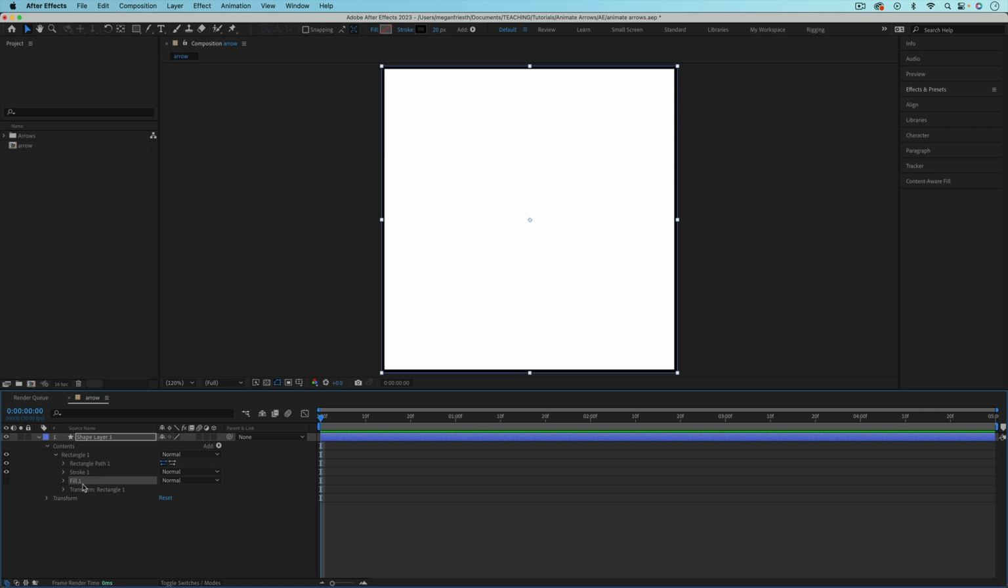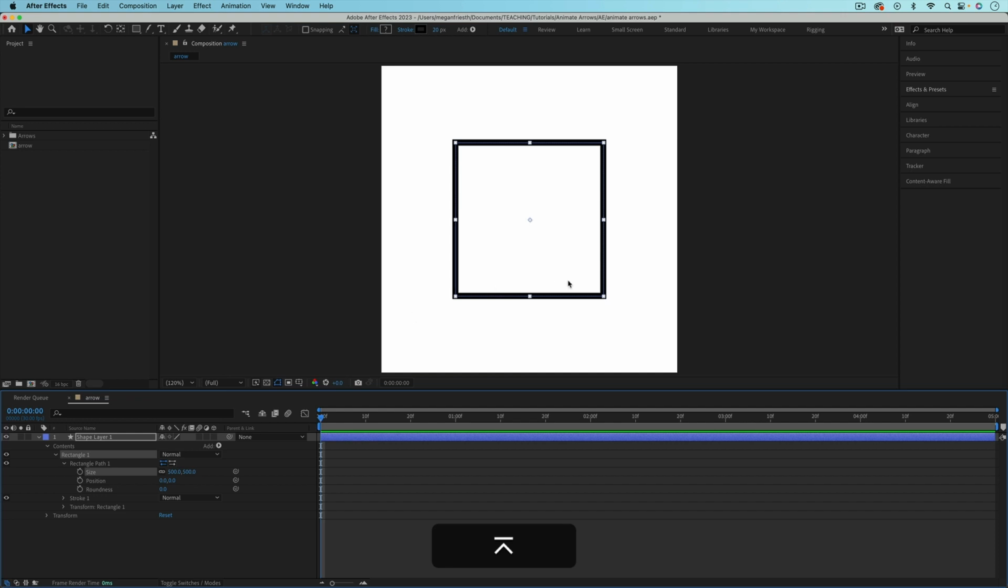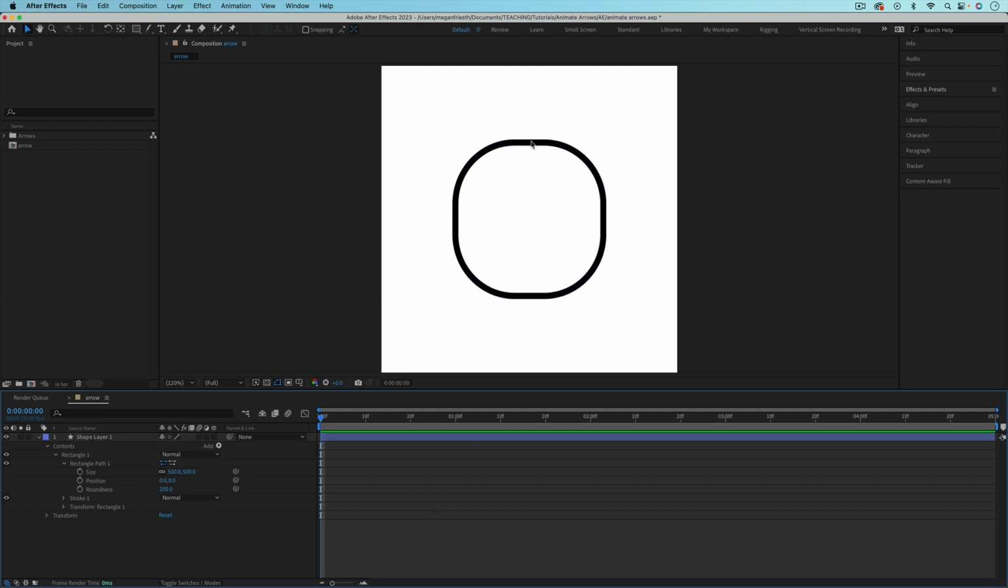We can delete the fill because I'm never going to need that, and you can always add it back if you do. And so now let's go into the rectangle path, and let's just bring this down. Let's maybe make it like 500 instead of 1000, just so it's a little bit easier to see. Now to get those perfectly rounded corners, I'm just going to bring up the roundness on this. So let's go with like 200. Alright, so I just want to use from like here to about here.